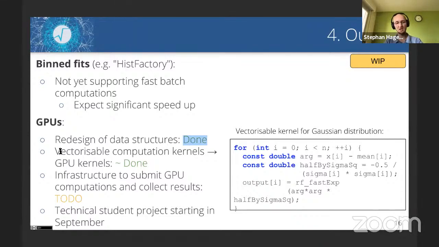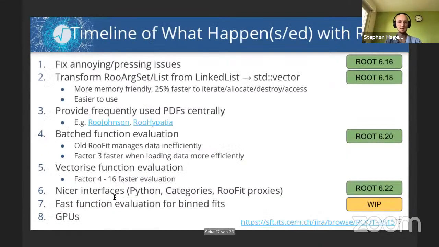Then you have to change the computation kernels. And this is kind of done because the computation kernels I wrote for this vectorizable math are very similar to GPU kernels. If you just replace this for loop by index computation of what this kernel should work on, then this is almost a GPU kernel. And then it needs infrastructure to submit the kernels and collect the results. This is not something we have at the moment, but we have a technical student starting in September, and his task will be to do exactly that. So I'm fairly confident that in, I don't know, half a year or a year from now, we will have some nice things to show how RooFit works on GPUs.